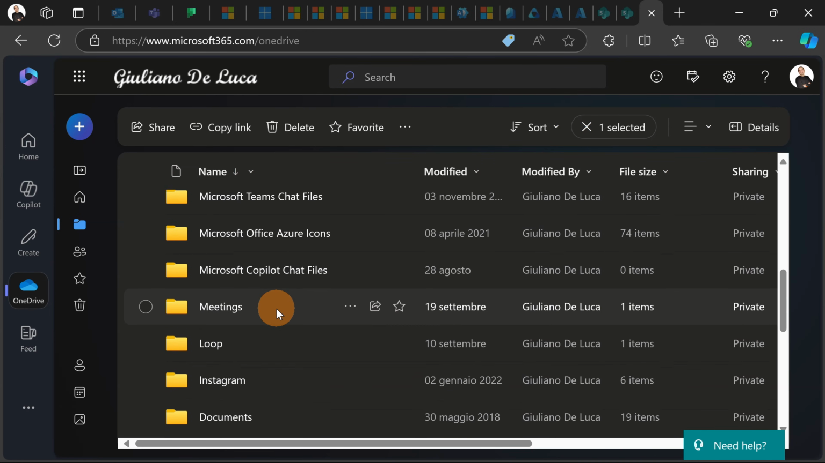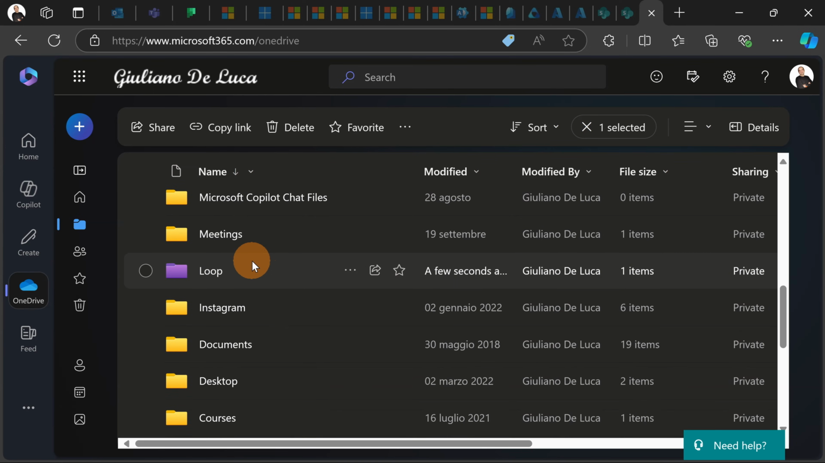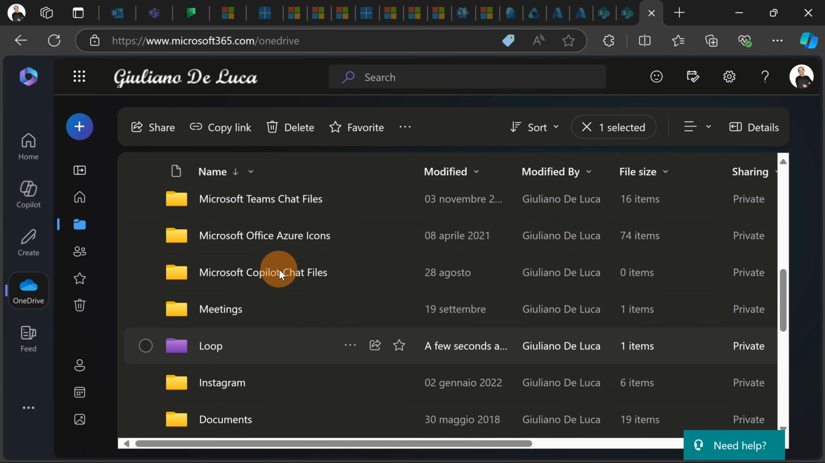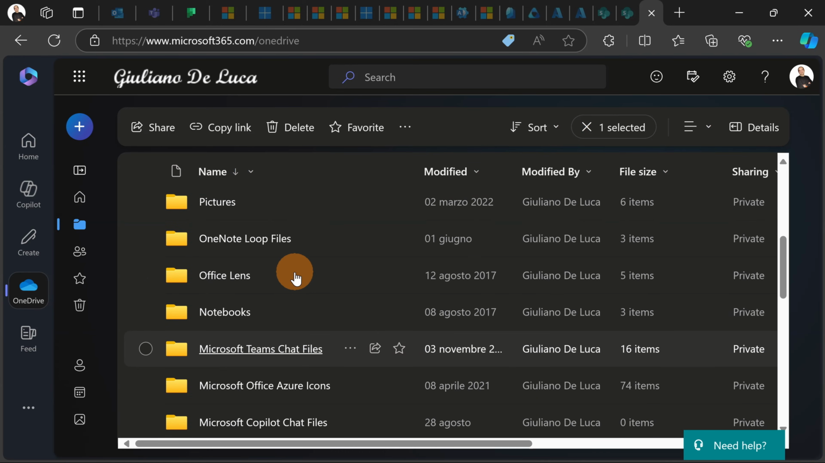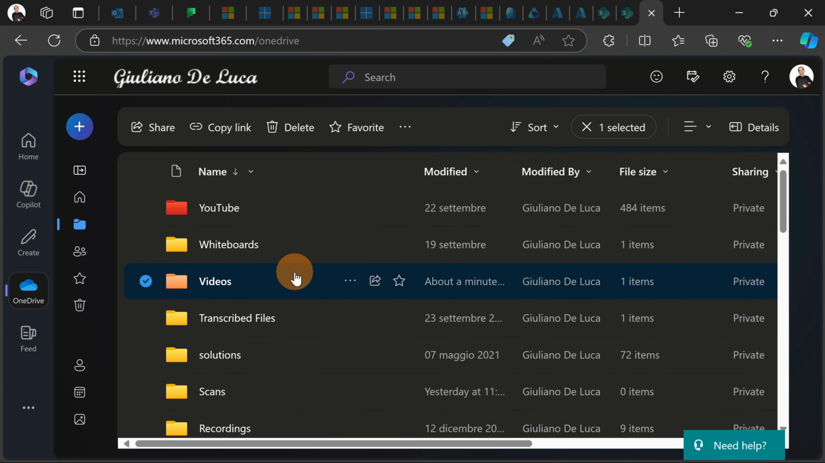This will not be immediately available. Oh yes, here we go. In just seconds, the color is already applied. So this is now a new way to color code your OneDrive directory, so you can have at a first glance immediately an impact and what folder you need to open.